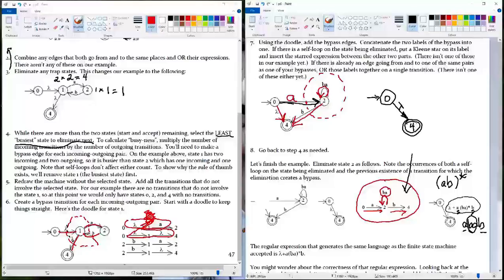This is one of those cases where if you already have a road going from a place to a place and you're going to add another one, you want to put an OR between those. So in our new machine, we're going to have lambda or what we're making from this bypass is A followed by BA star, because that's the loop, BA star followed by B.